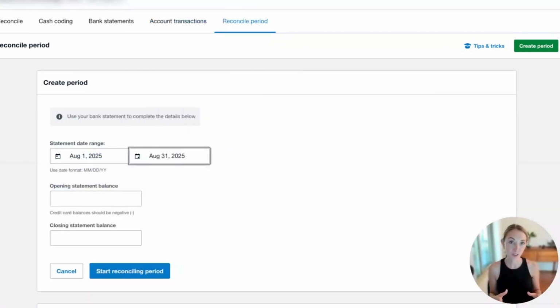Now, this date range, you want to make sure you're verifying that against your actual PDF bank statement, especially if you're reconciling a credit card. Most credit cards don't have a clean month-end cutoff, meaning they cut off their bank statements maybe on the 12th or the 15th, sometime mid-month usually. So make sure you're looking at that statement closing date and putting that date range in here. So for this example, it is a full actual calendar month.